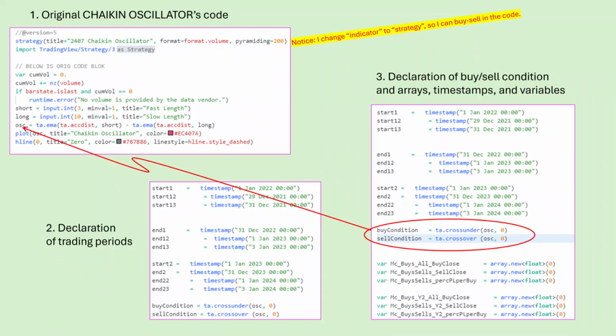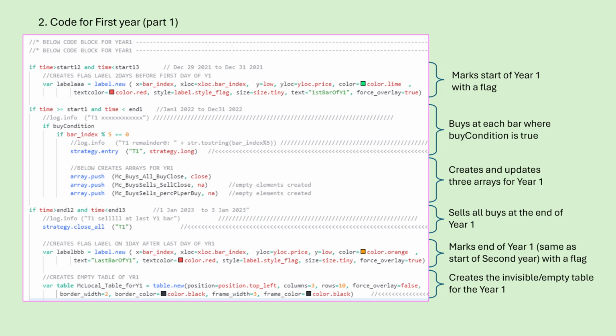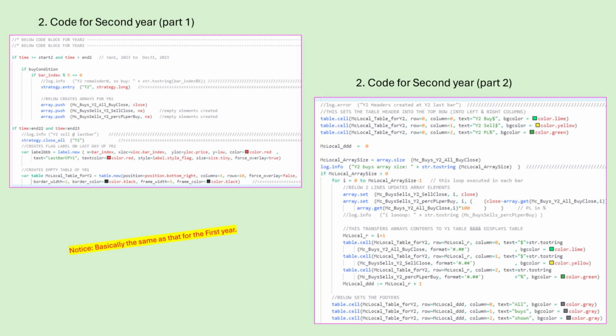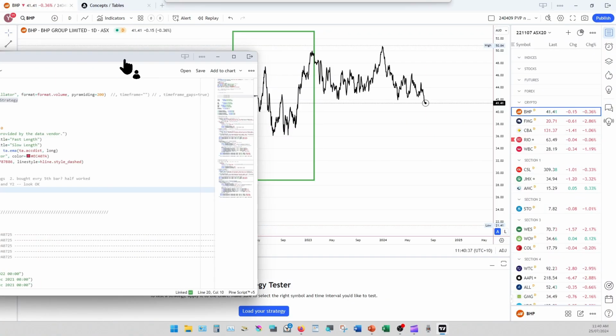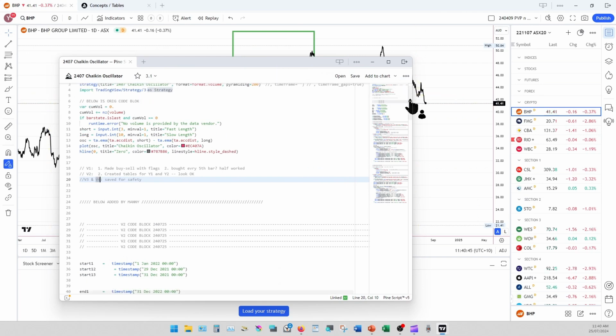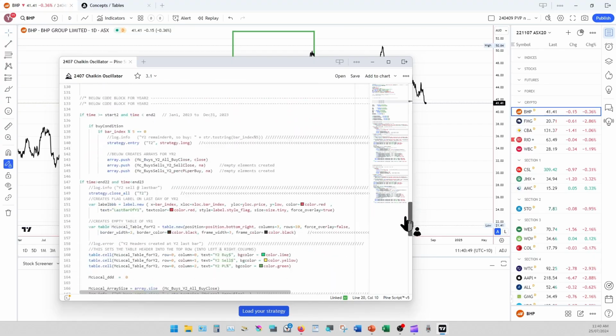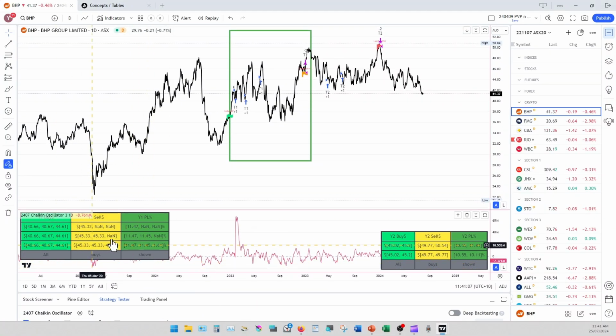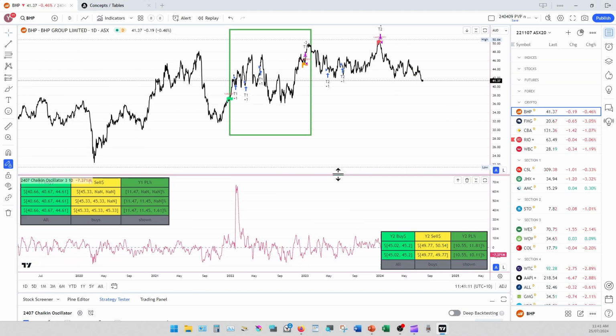On the screen is the first part of the code that I made. It has explanations of what each part of the code does. It is followed by 3 other screens that contain the rest of the code. Feel free to pause the video and study the code if you wish. Now, let us see what happens when we load the code into the chart. You can see the table for the first year on the left side of the strategy panel. And you can see the second year's table on the right side, also within the strategy panel.